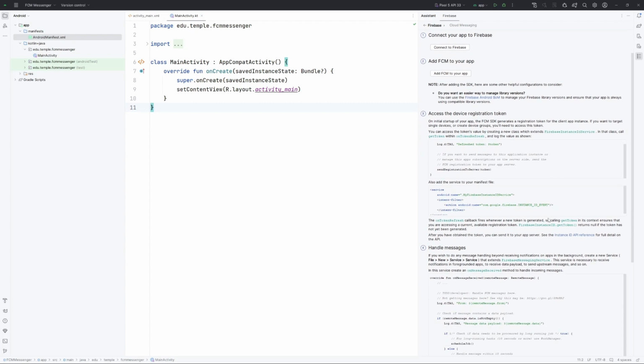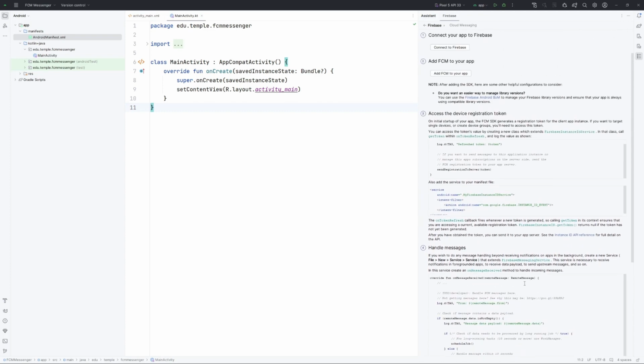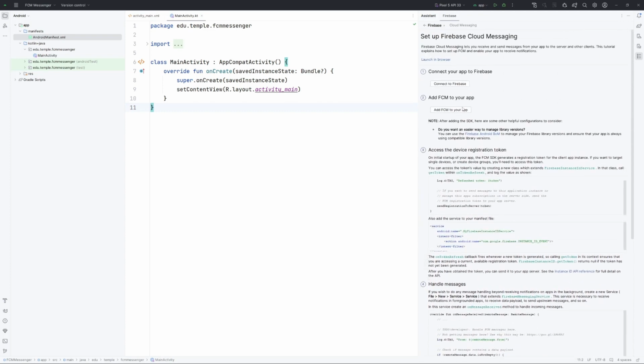Now, the guide is basically broken up into a few different parts. The first is I'm going to be asked to connect my application to a Firebase project. This will essentially just download some files to my project, allowing me to connect to and utilize certain Firebase/Google services so that my usage can be monitored and charged if necessary, all of that good stuff. So I'll start by hitting connect to Firebase.